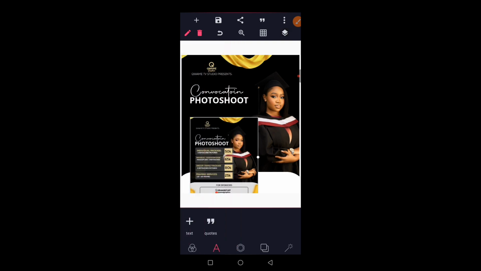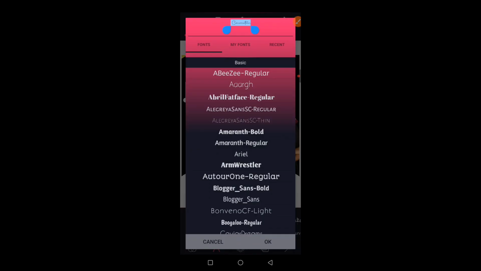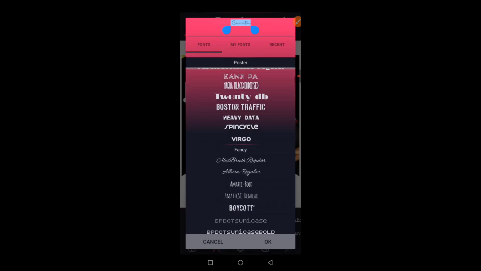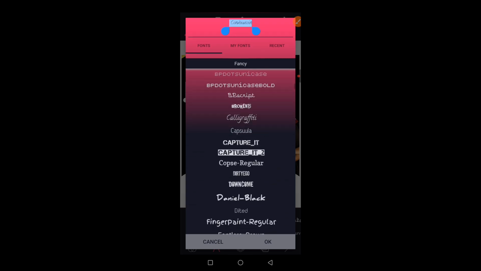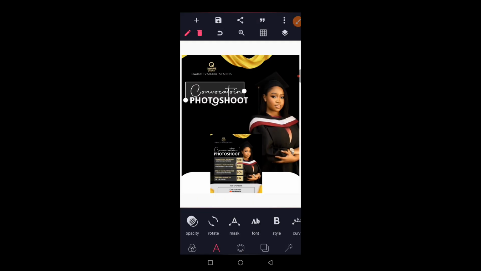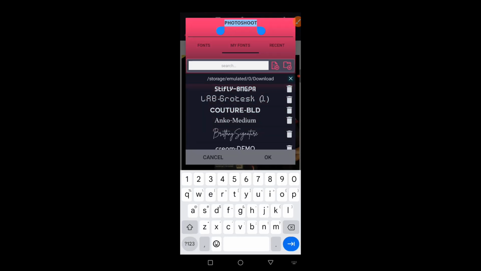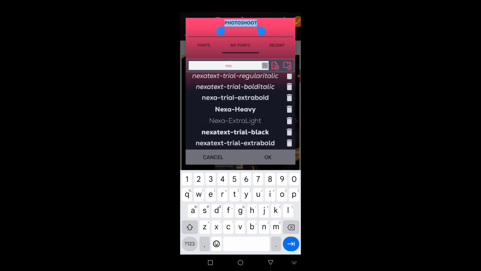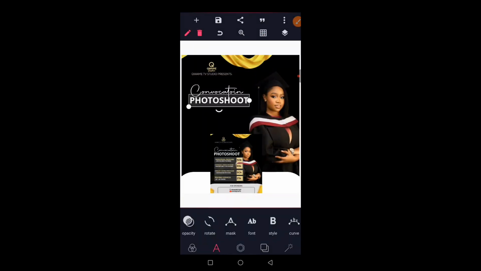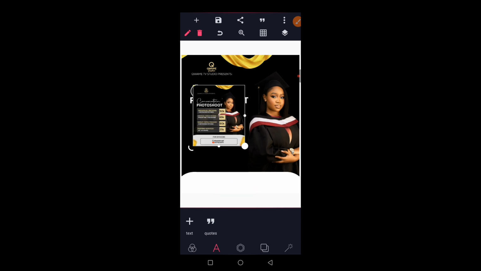Convocation here, Photoshoot here. With the convocation you can use any script font. Use any script font here. You can use this. Okay, and the script font. So let me take that. And this one I use Nexa. Nexa Bold or Nexa Trial Black. You can use any of these. So take this. So let's do this one.